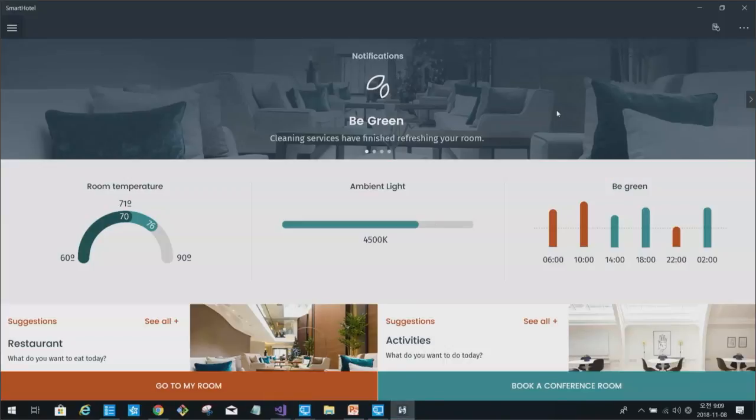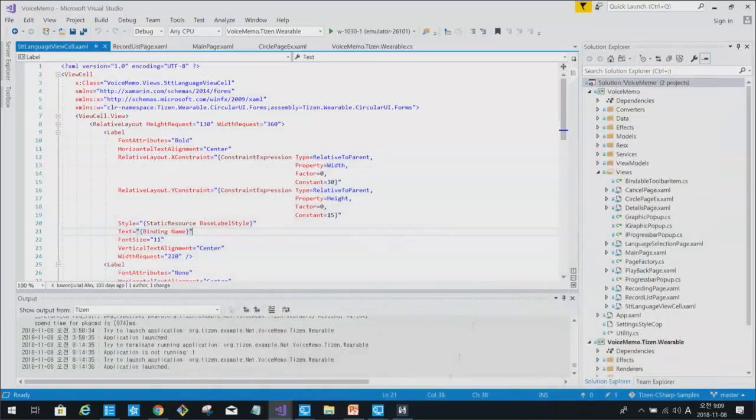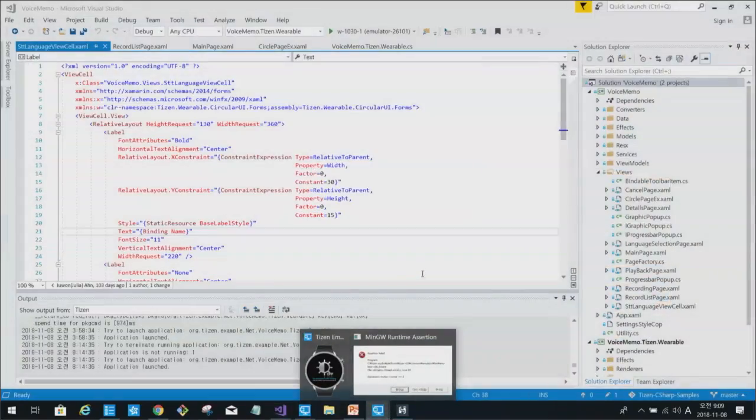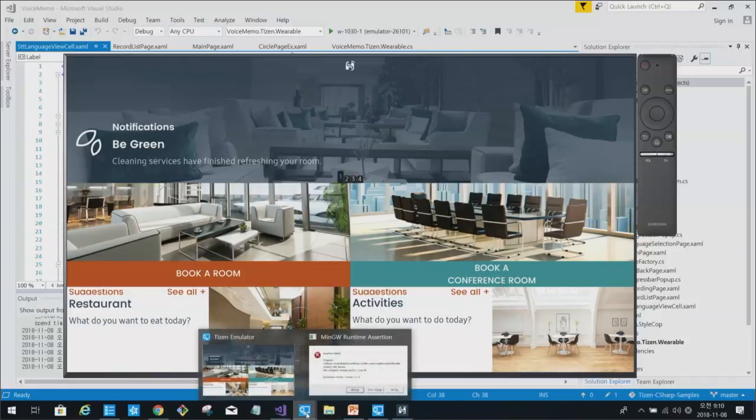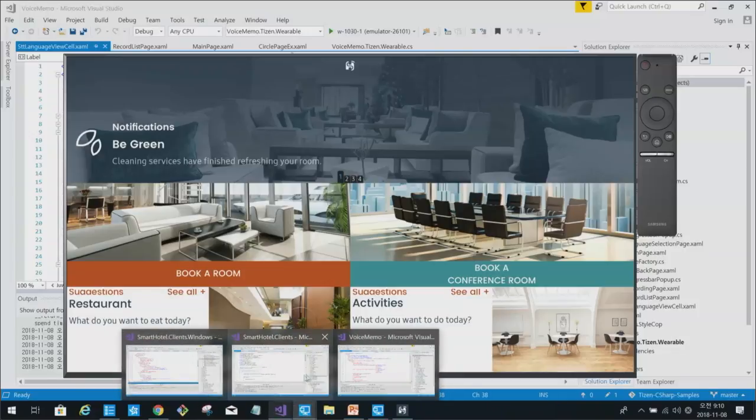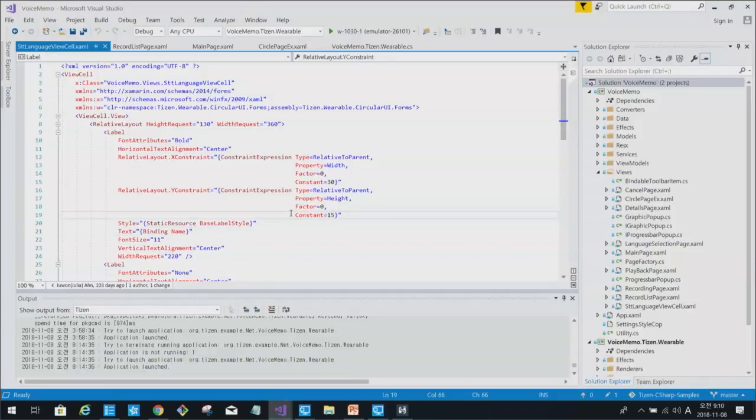So this is a smart hotel for Windows. I ran on simulators for Windows platform, and we ported to Tizen. This is a TV emulator showing the same application we ported. There are many third-party libraries also used in these applications. So next demo I will show is voice memo application for wearable.